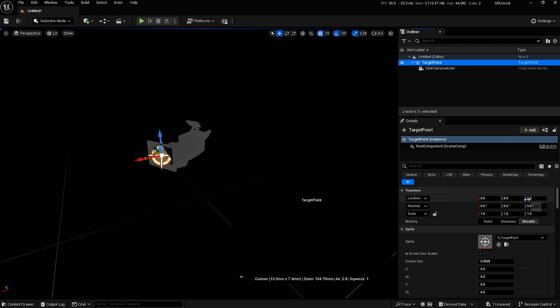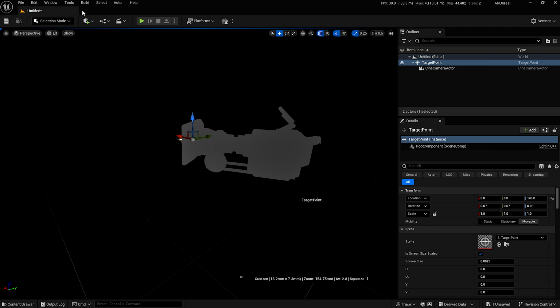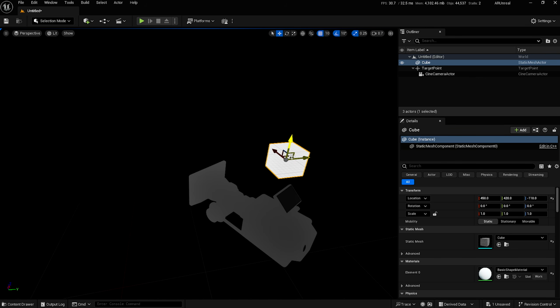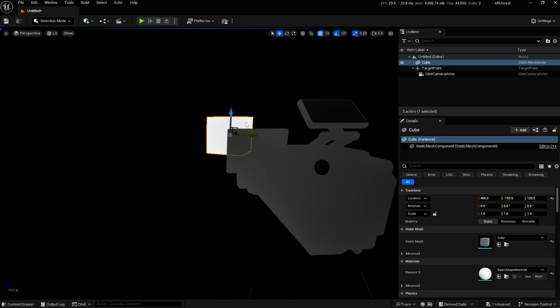Now, I've already measured this one. I know it's 140 centimeters off the floor, but we have our camera set up. I'm going to just start with a basic cube in my scene and just put it in front of my camera so we can test everything is working. Just make sure the camera can see the cube.